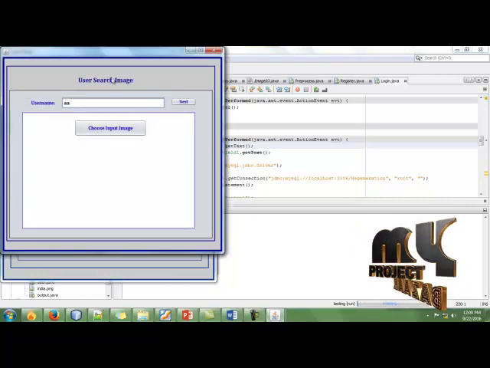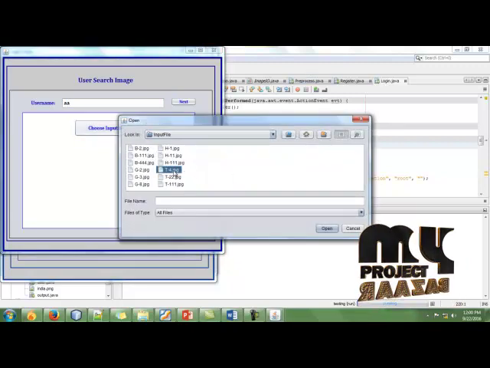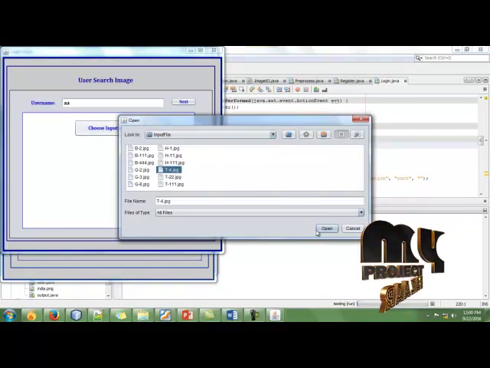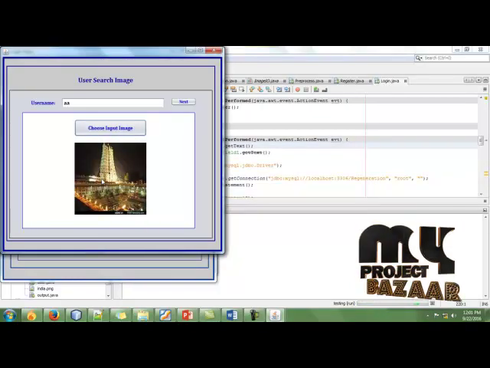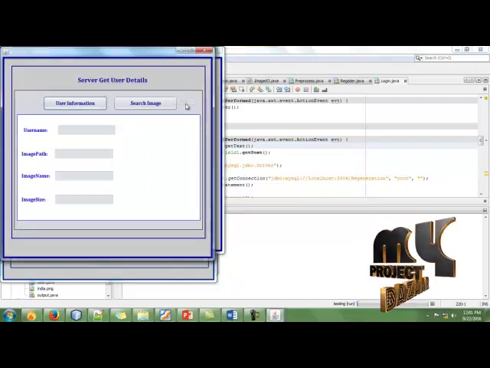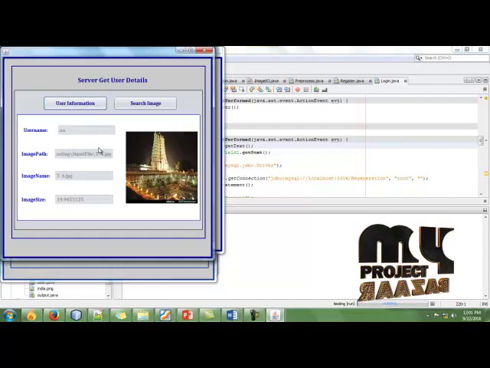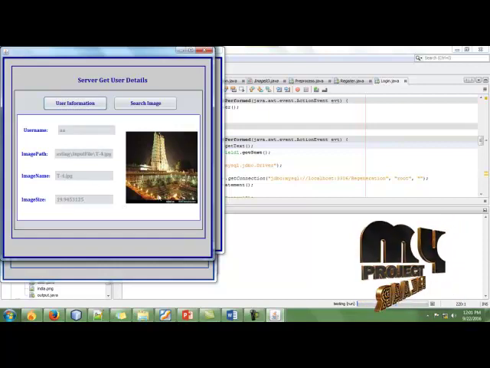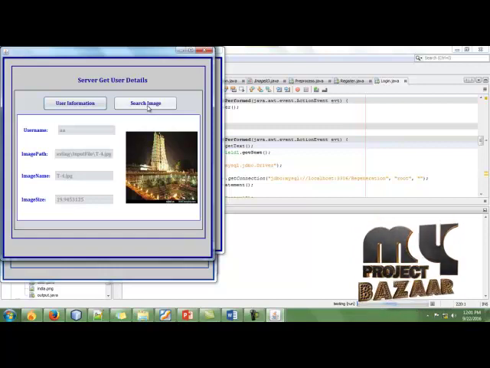Now the user is going to search. For that, click choose image. Choose any one. For example, if I choose T4, this is the image. The user doesn't know about the location and further information, so the user chooses this image. Click next. After that, the information is passed to the server. Here the server gets the user information: the username, their image path, the image name and the size of the file. After that, on the server side, they search for the particular image. For that, click search image.